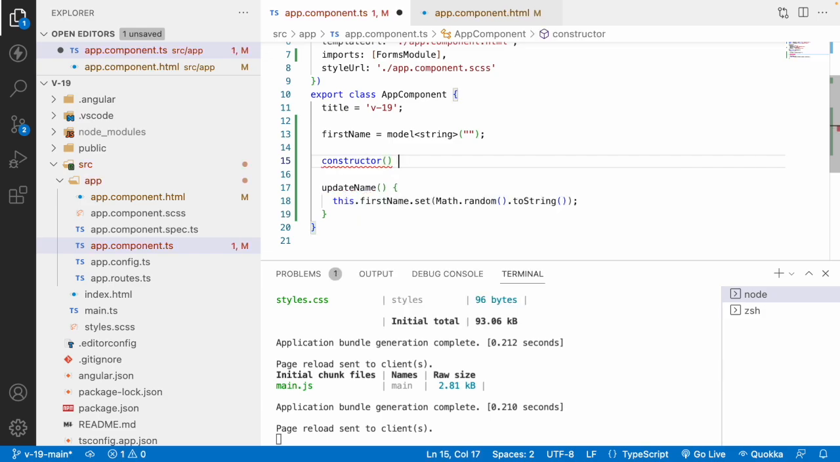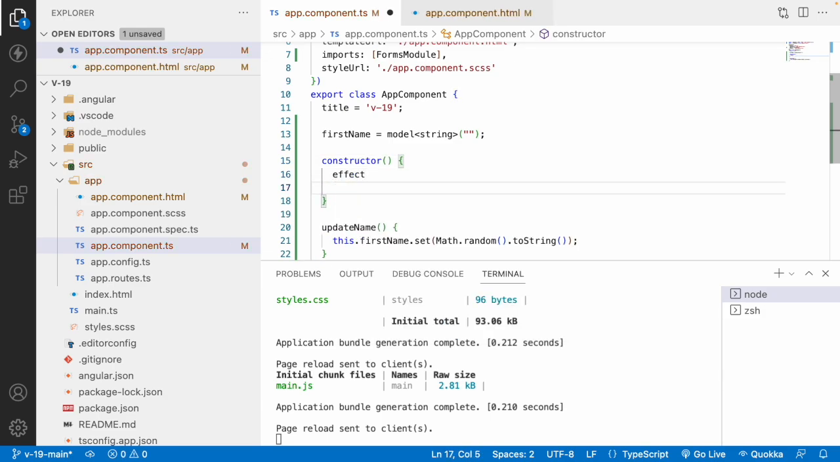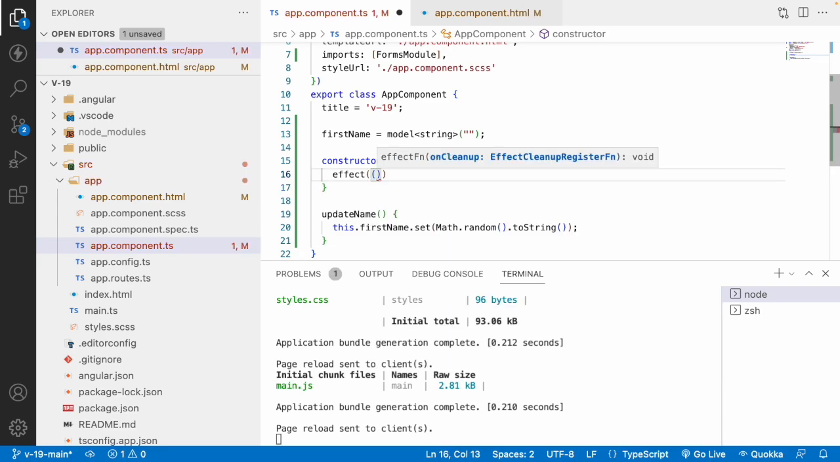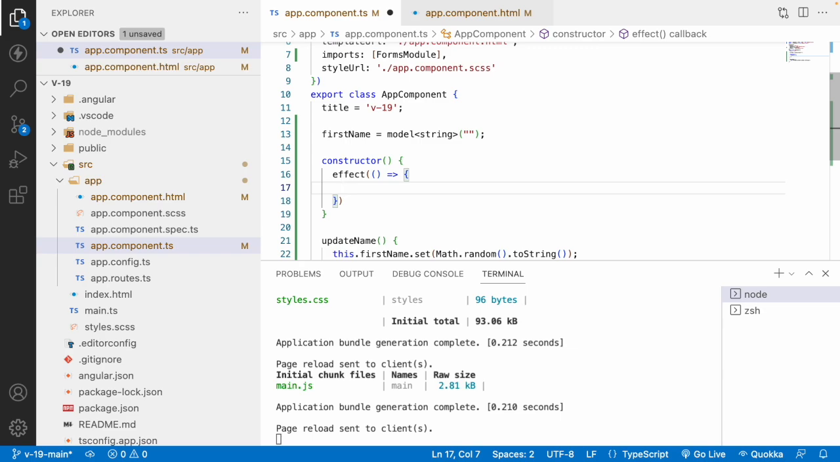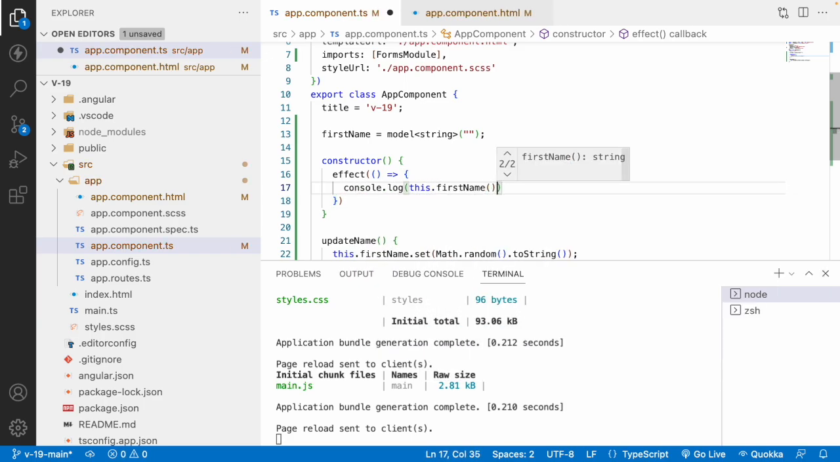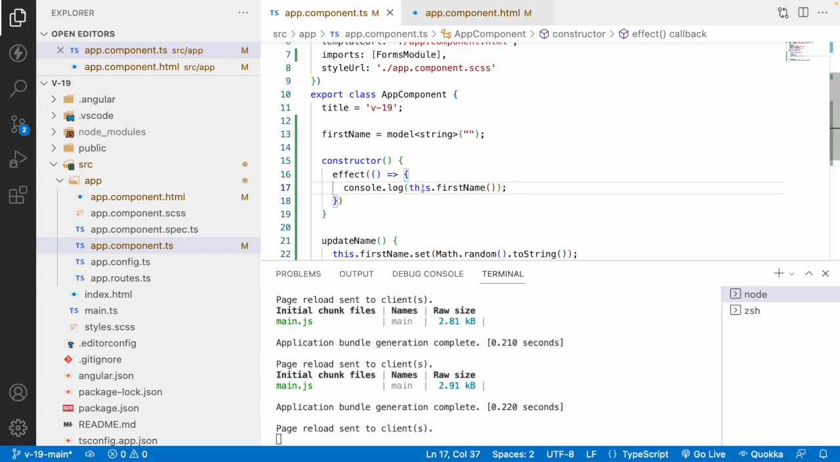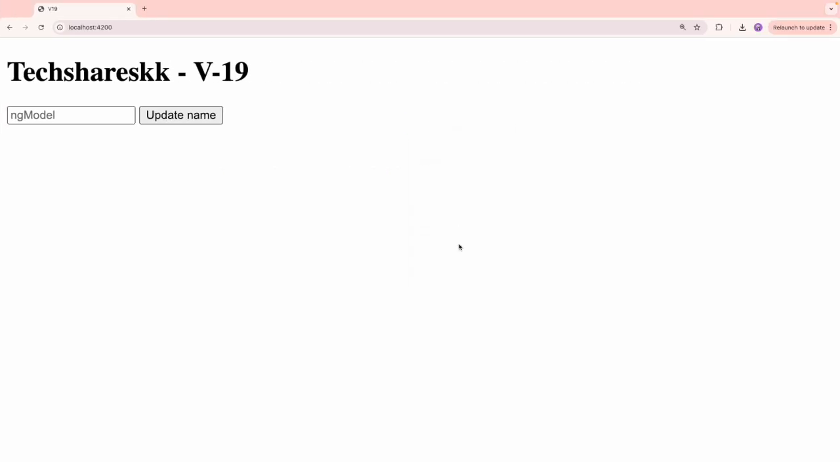Constructor, and inside the constructor I am creating an effect method, and this effect method is also signal based. So whenever we are using some signals inside this effect, automatically whenever there is a change on the signal, this effect will be called. For example, let me show you something. console.log of this.firstName, so I'm just printing this value inside the effect. Let me use effect, save this. Now go here and go to the console.